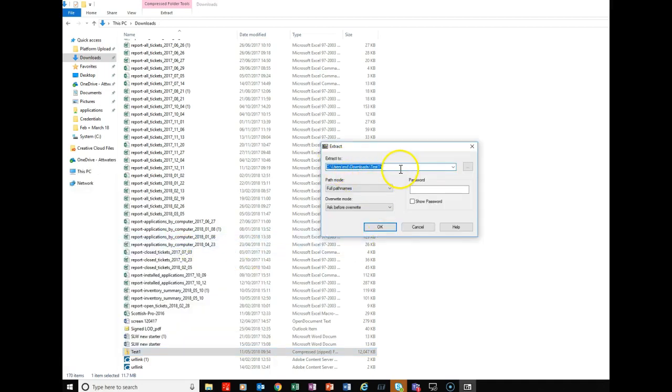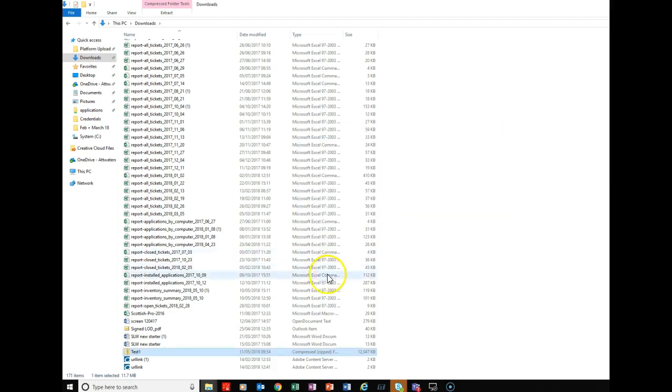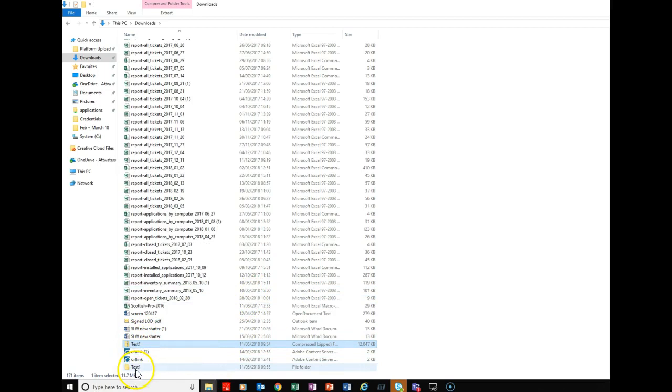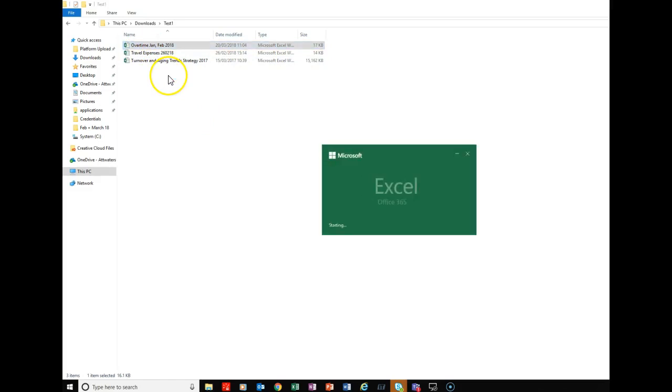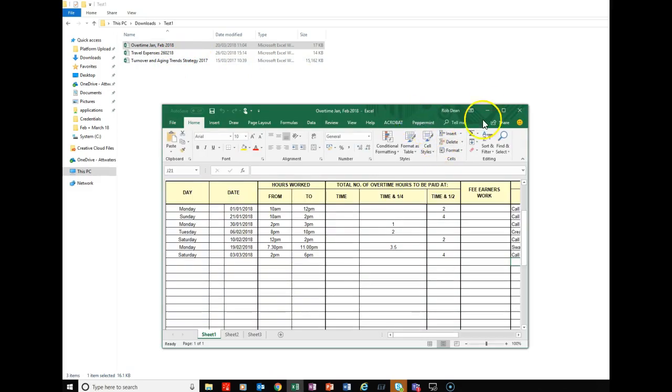And this is prompting me for a password. If I wanted to change the location of where I'm extracting it to, I could, but I'm just going to keep it here for the time being. But I do need to enter my password. Click OK. And you can see now that's extracted a folder that's unzipped. So it's unzipped the folder. Double click on it now. You can see this is now opening up the documents.